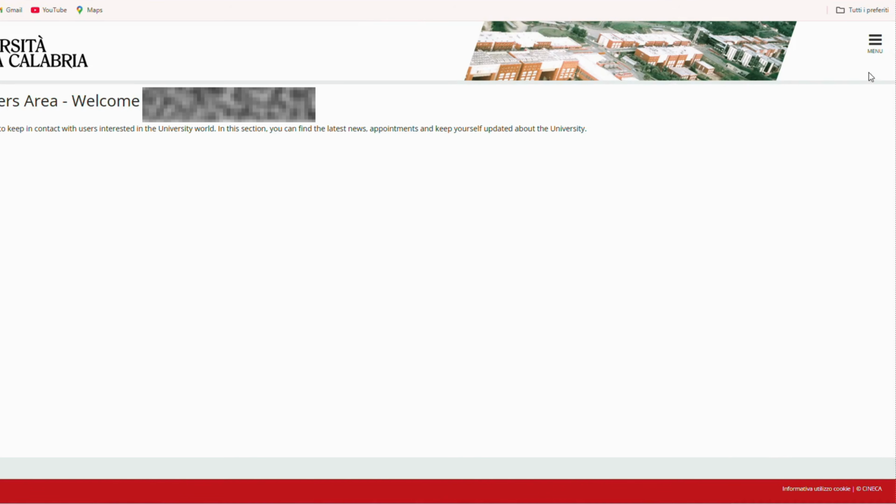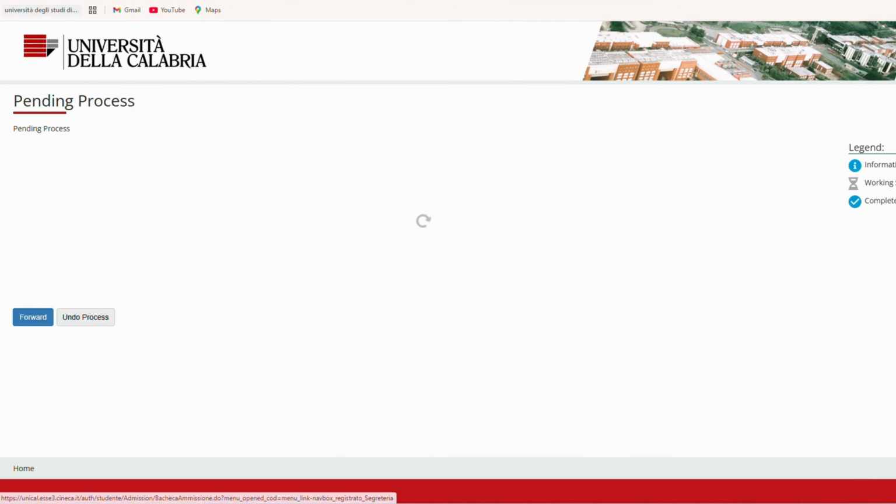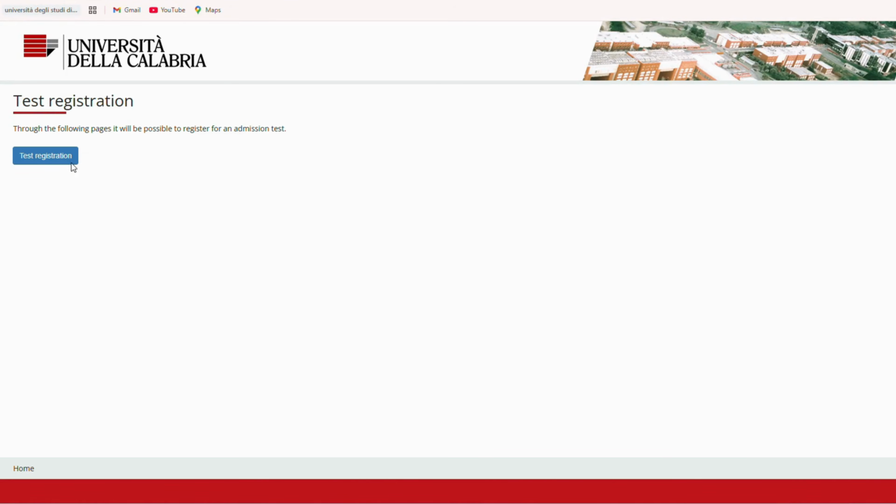Now that you are inside the student portal, open the menu on the right side. From the menu, select Registrar's Office and then click on Admission Test. Here, you will see the Pending Process page. Select the option Test Registration and then click Forward to continue. On the next page, click the Test Registration button to proceed with the admission test registration process.